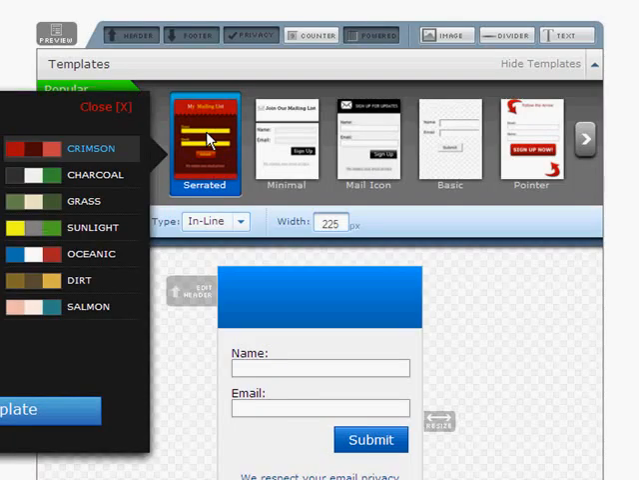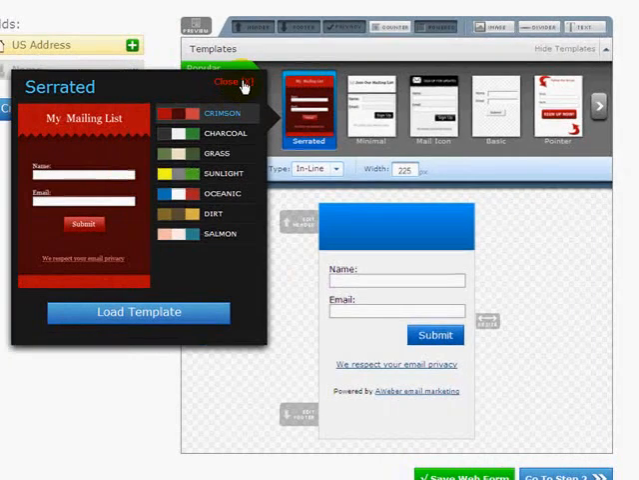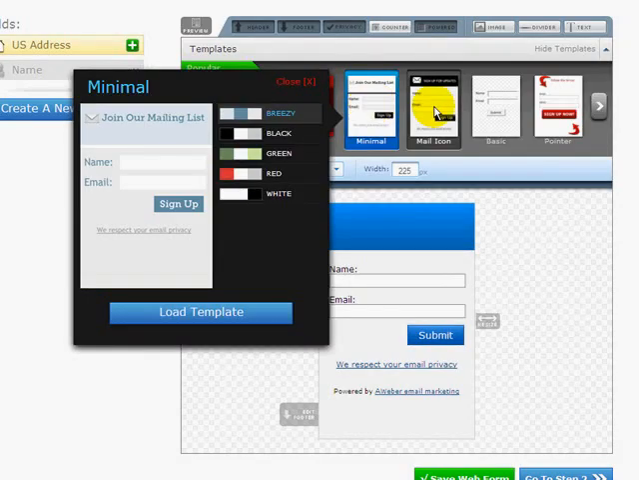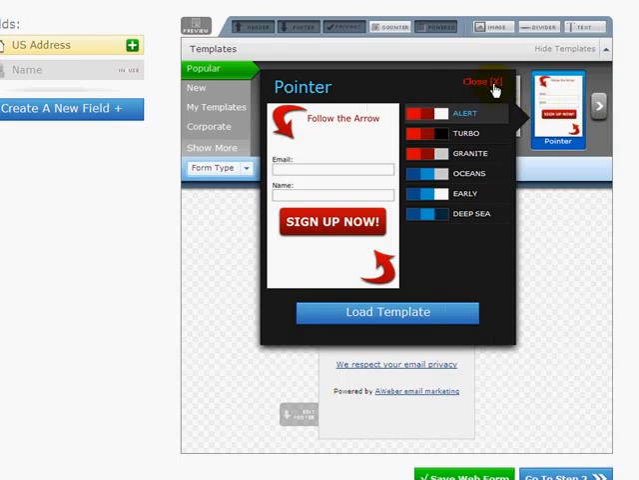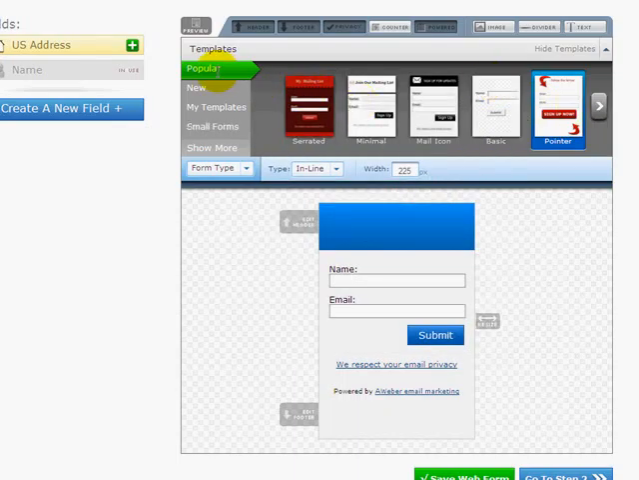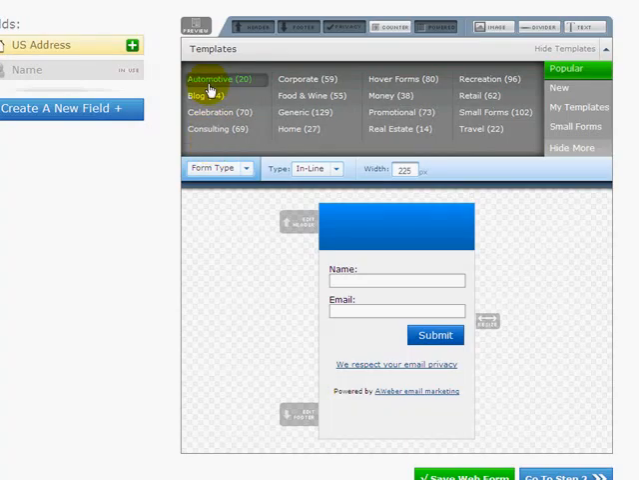If I click on this one, it will appear to the right hand side, and so on and so on. So as you can see, they all just look cool, and they all just look really nice. Now, they even have some templates arranged by category. Where are these? If I click on popular and click on show more, here we go. Look, various categories. So if you have something to do with food and wine, or something to do with a home, or money, or real estate, or anything here, travel, recreation, corporate, you could find something that might be suitable.